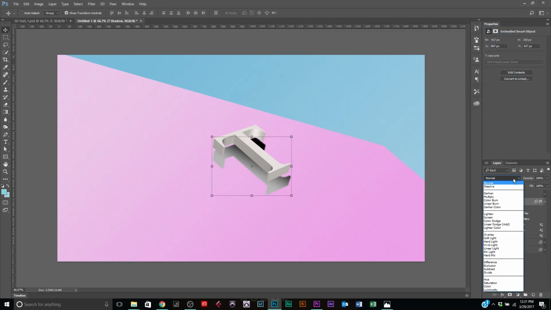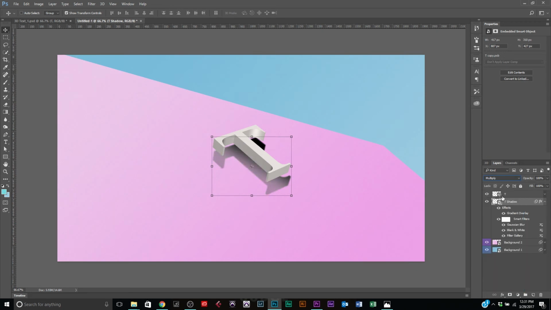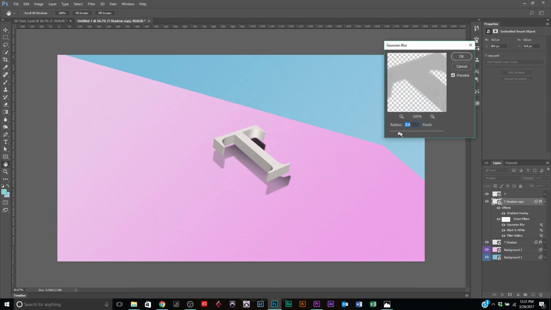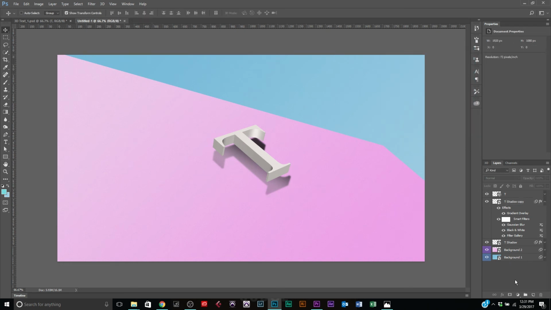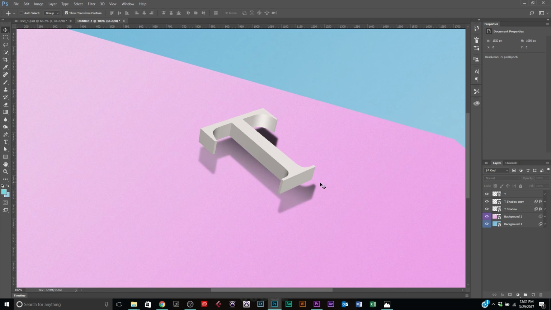And then right here on the drop down, you just want to set it to multiply in the blend mode. And once you have it set to multiply, you can adjust with the opacity. Bring that down and adjust it any way you like. You can even duplicate it and adjust the Gaussian blur. You can blur it more or whatever you want, just to play with the blending options there. But that basically is how I went about doing the shadow.